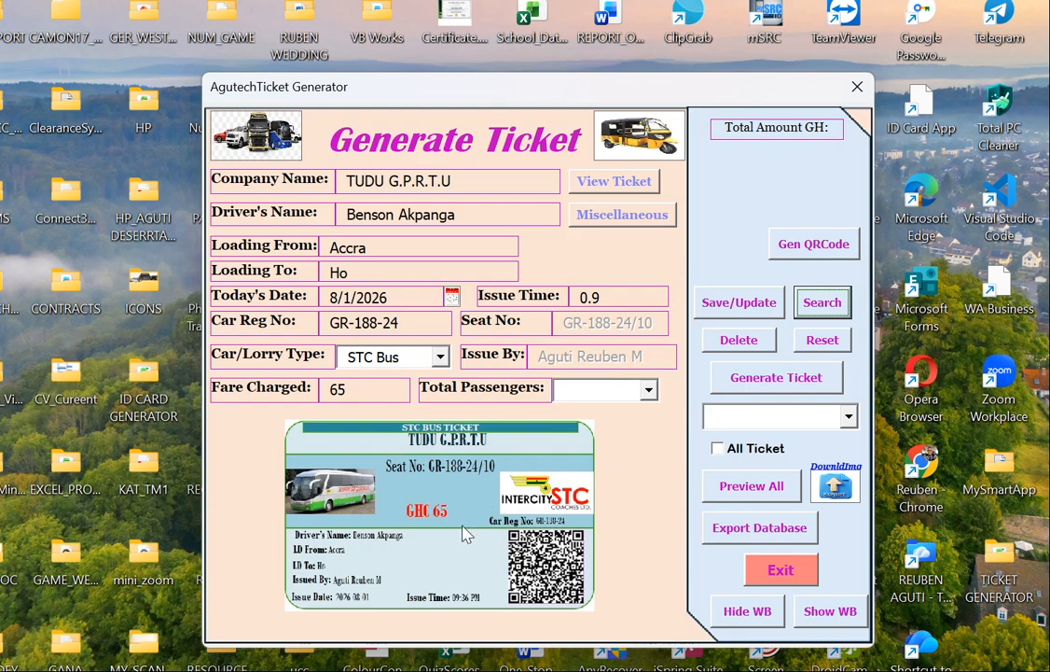All right, so you can see Todo GPRTU, the seat number is here, the driver's name is here, that's Benson Akbanga. Okay, loading from Accra to Ho, and the person who logged in to create the ticket is here, the issue date, the issue time, the QR code to check the system, everything is here. So we are finished with that one.